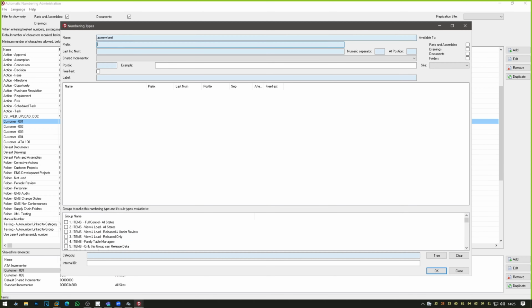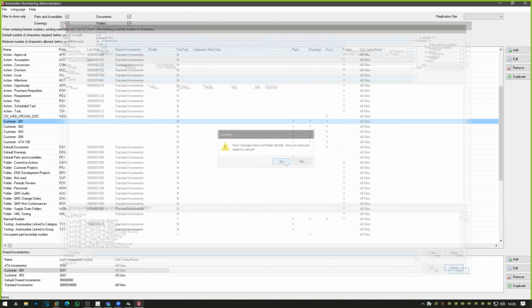Let's just type something in there. Let's type in a prefix of Joe, and let's have a hyphen, and I could just type in what is the next number. So this is what I would class as a standard incrementer related to only this numbering sequence. Okay, cancel that.